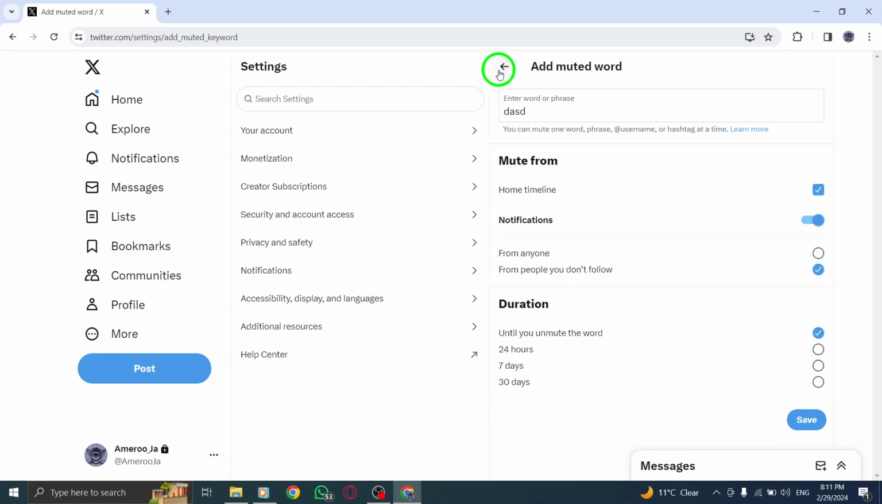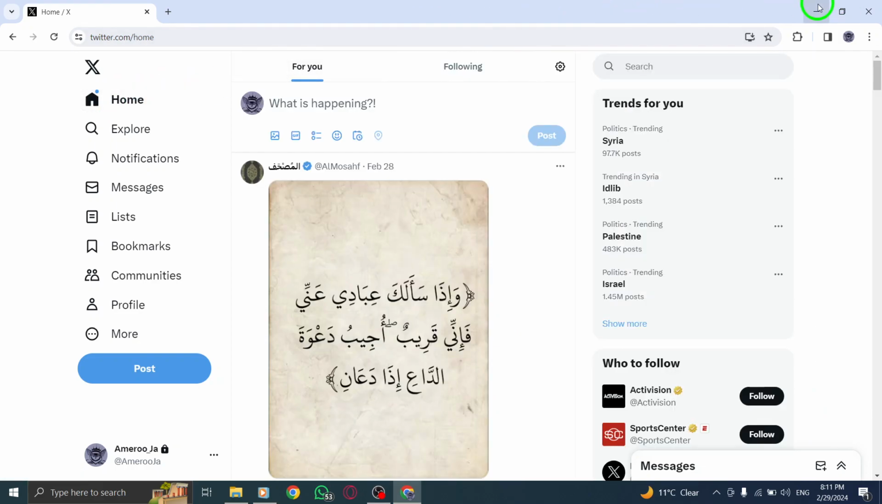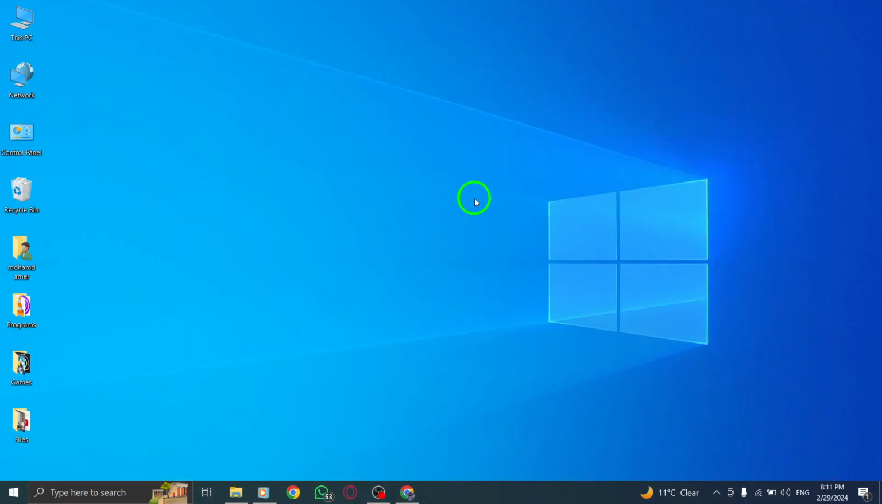By following these steps, you can easily manage and customize your Twitter feed to enhance your social media experience. Take control of your Twitter feed today by muting words from your home timeline and filtering content from people you don't follow. Enjoy a more tailored and enjoyable Twitter experience.